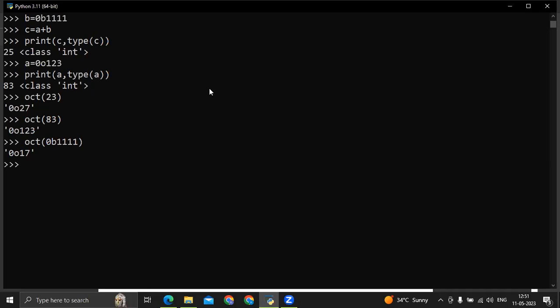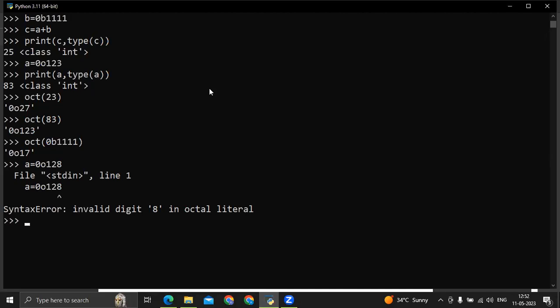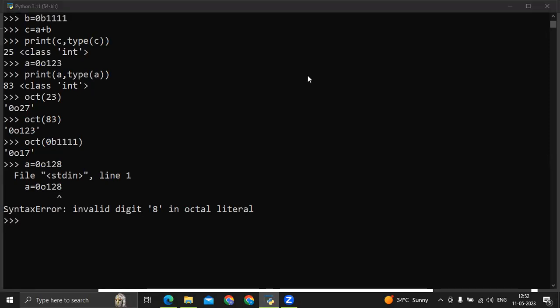But if I go ahead with, let's take A is equal to 0o, let's take this 1, 2, 8. Now I am taking 8. Will I be able to get the answer? No. 8 is not an octal literal. So we'll get the syntax error. Is this clear, students? Am I clear till here?